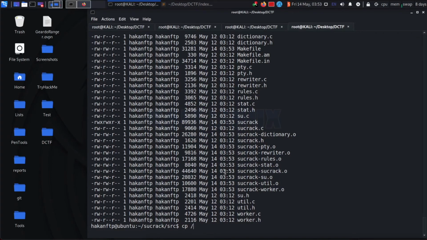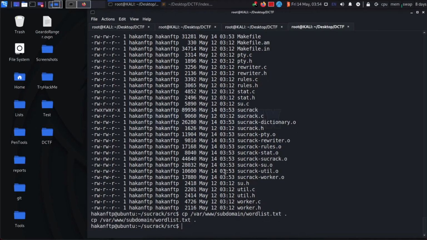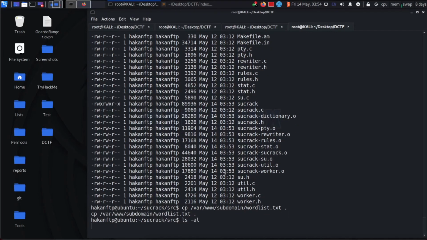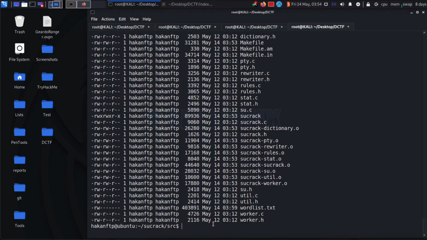So we're going to copy the word list right where we are. We have it in here. And we do. And we want to go ahead and run a crack against this.